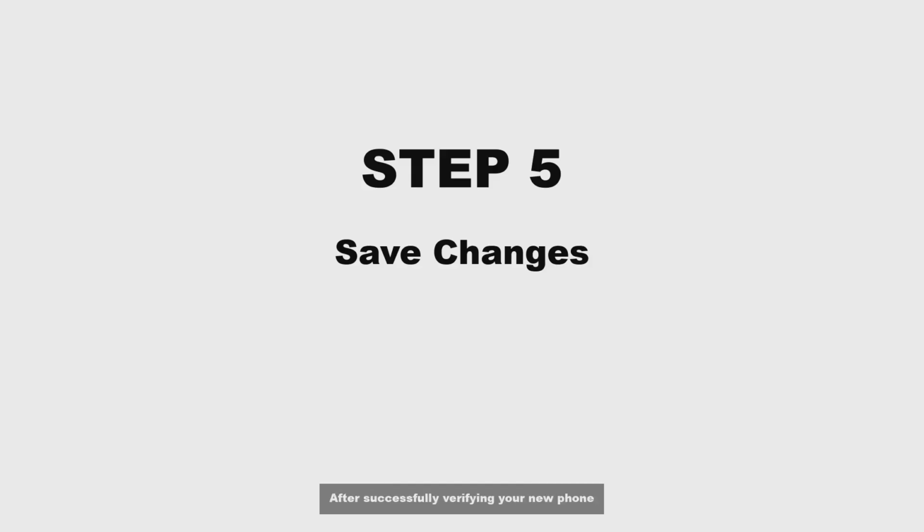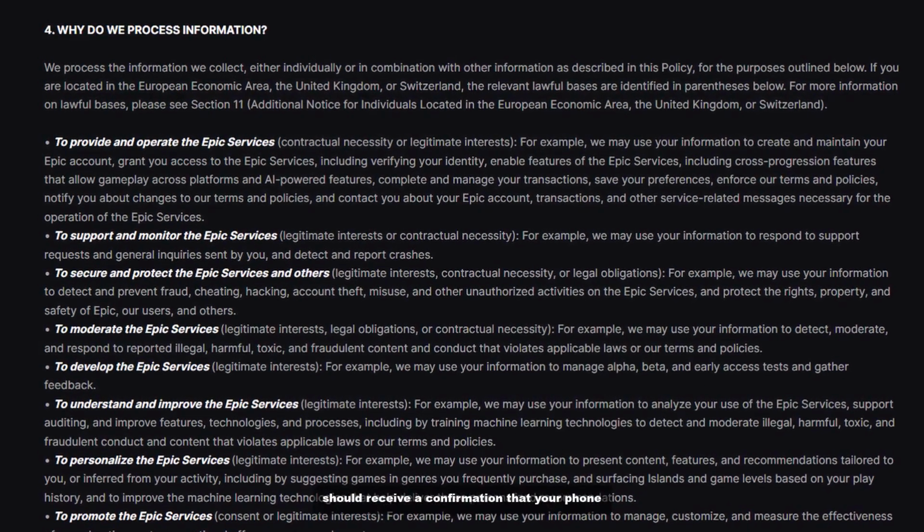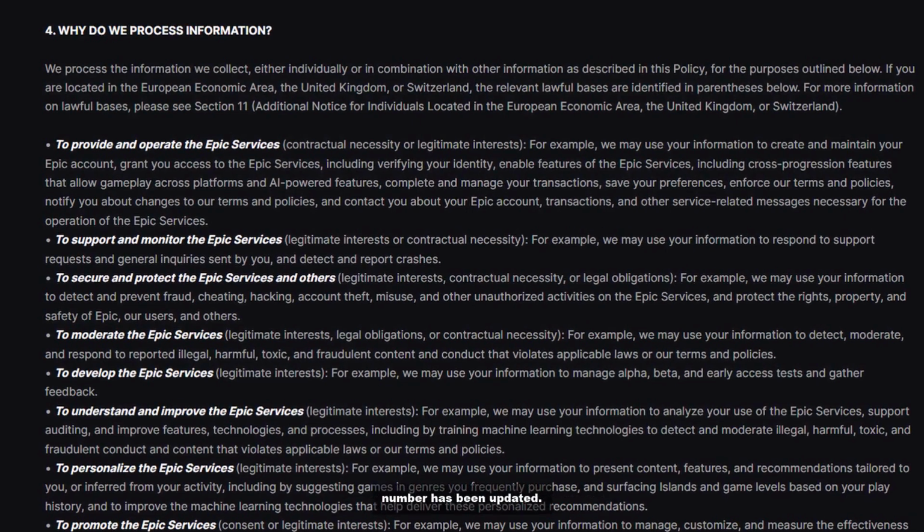Step 5. Save changes. After successfully verifying your new phone number, make sure to save the changes. You should receive a confirmation that your phone number has been updated.